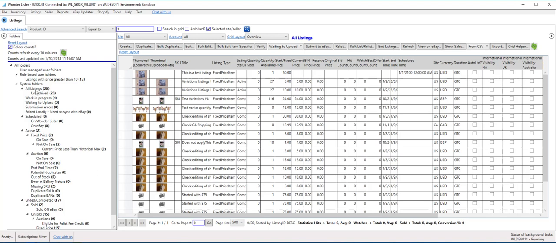Okay, so the very first folder under system folders is the All Listings folder. As the name indicates, the All Listings folder contains every single listing you have. Now, the count in any folder is subject to the site I have selected and the eBay account I have selected. In my case, as you can see, site is all, account is all, and thus All Listings shows 20.